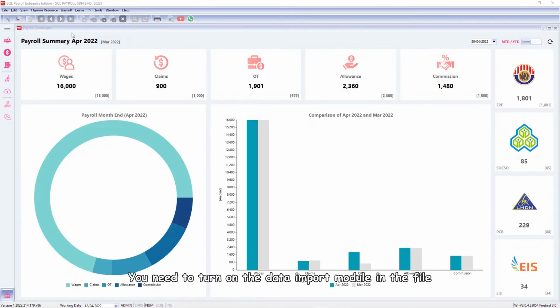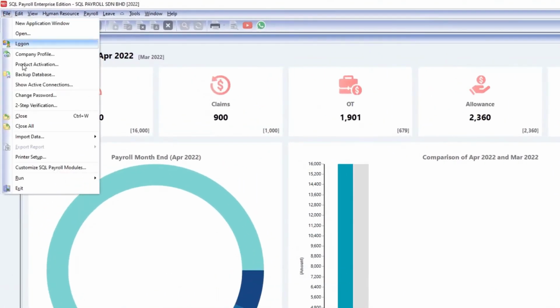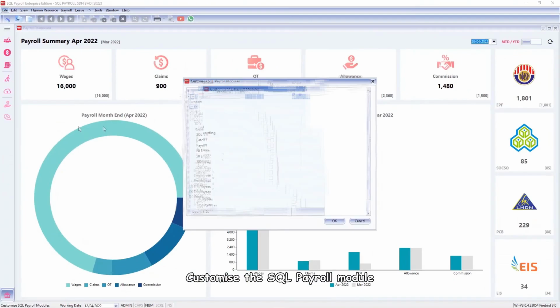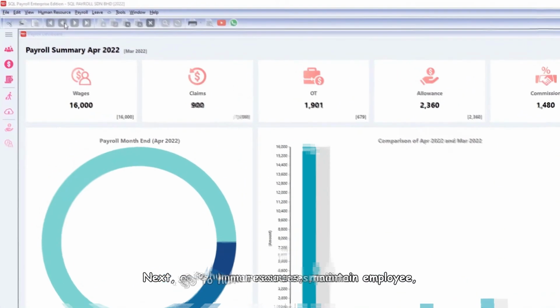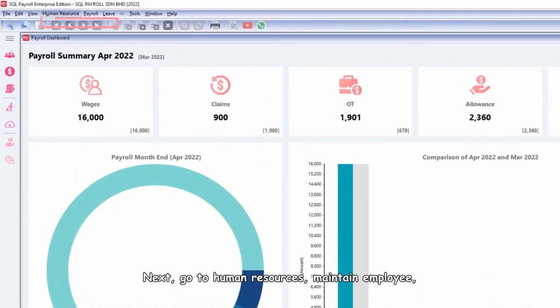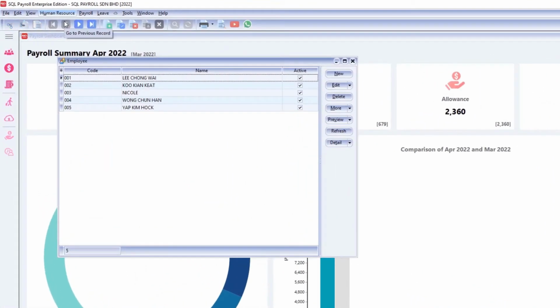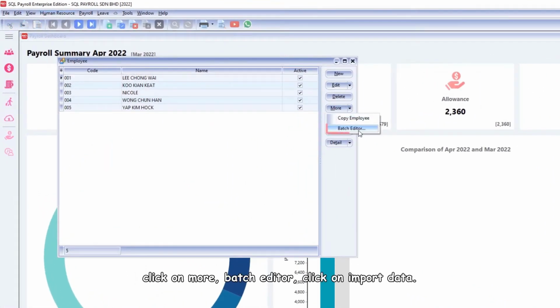You need to turn on the Data Import module in the file. Customize the SQL Payroll module. Tick on Data Import. OK. Next, go to Human Resources, Maintain Employee. Click on More, Batch Editor.